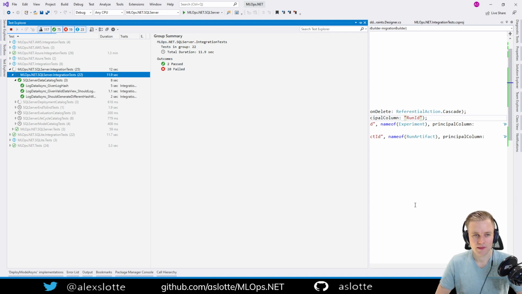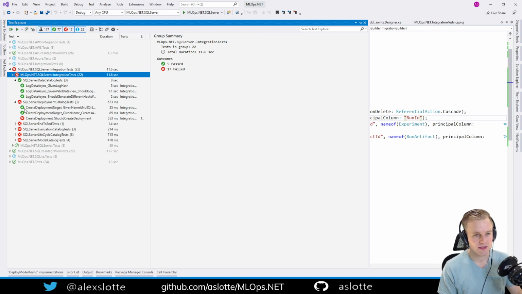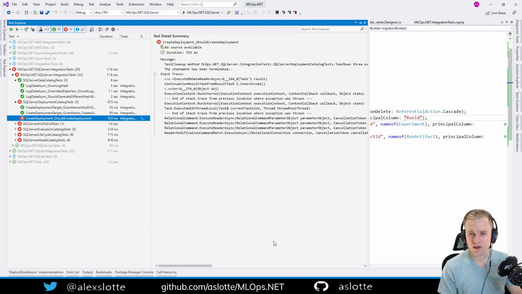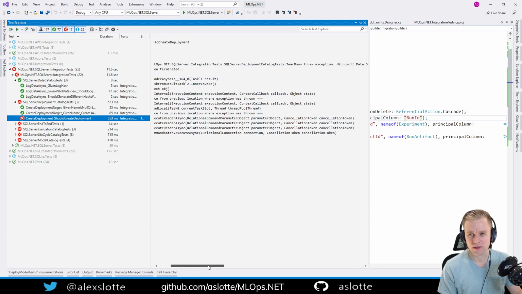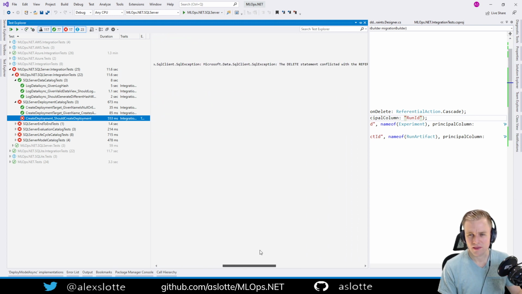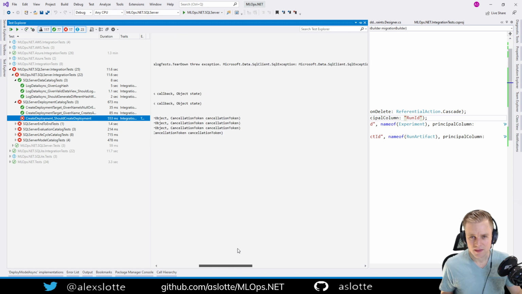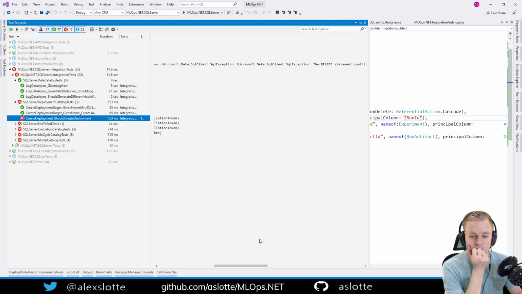Okay. That looks better already. Ooh, so close, so close. Okay, we only have one failing. And it still doesn't tear down here. Okay. So we still have some constraint issues here.